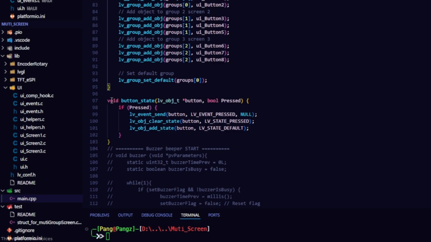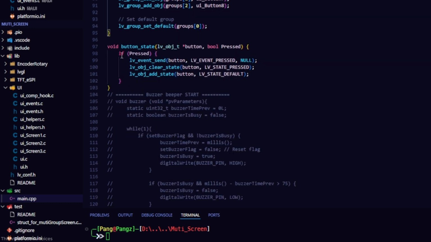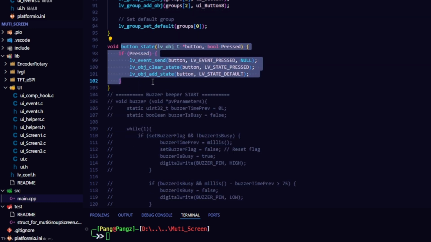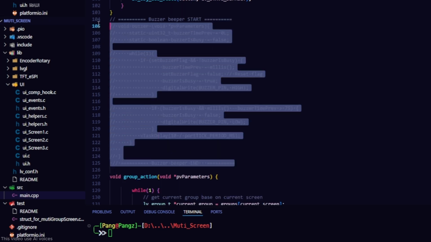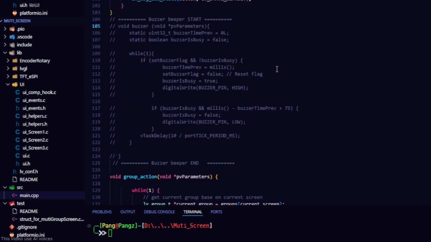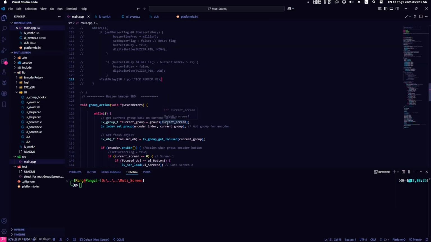The next function is just a state function to create an effect for the button. You can skip it if you don't use it. This function is used to add a buzzer when you press the rotary encoder, generating a sound to let the user know that the button has been pressed. You can enable it if you want.